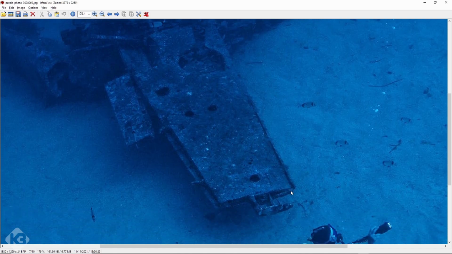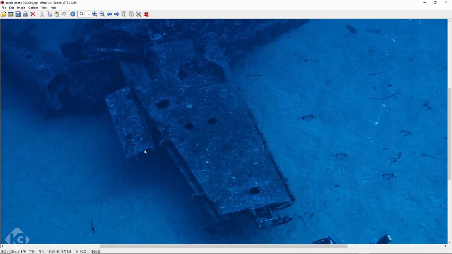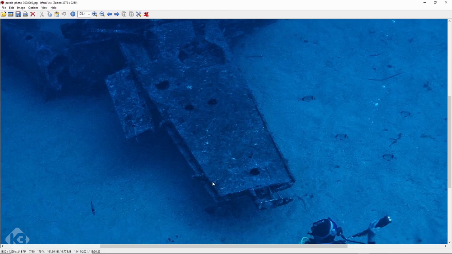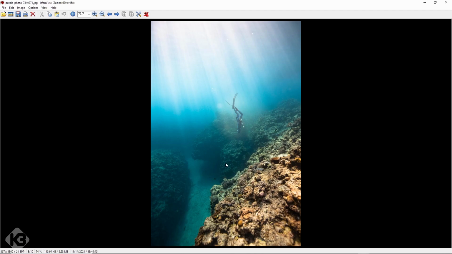You can also see there's growth on everything. The longer something's underwater, the more these barnacle things attach and start growing, and the rust and all sorts of other environmental factors play in. Sediment, all sorts of stuff. Okay, we look at another shot. Here we have, I'm going to say, a diver.